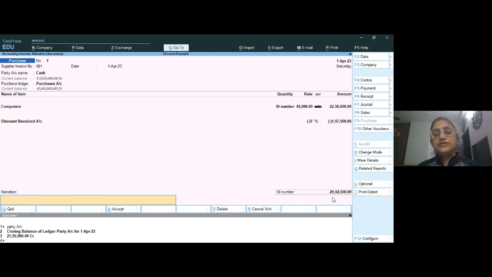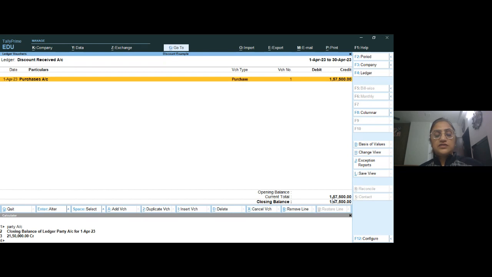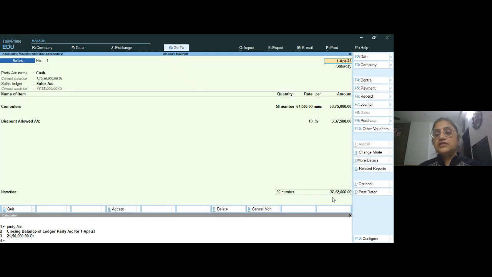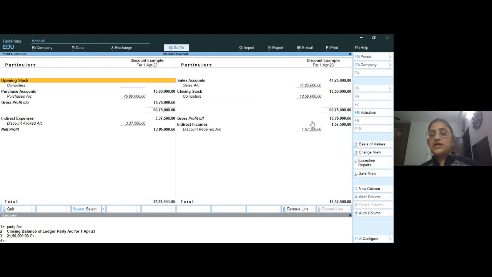Now Control A. Same thing. Discount allowed. Again, it should be minus. See, it is like adding the amount 337533. Is it right? No. So discount should be minus 10%. Enter, enter, enter, enter, enter, enter. Now it is giving me the correct effect. Please check. Indirect income is credit side, indirect expenses is debit side.